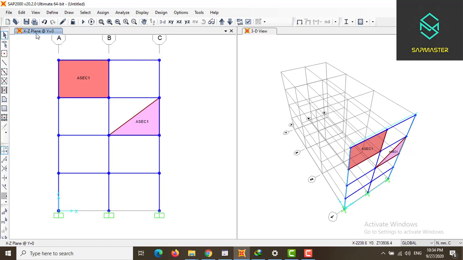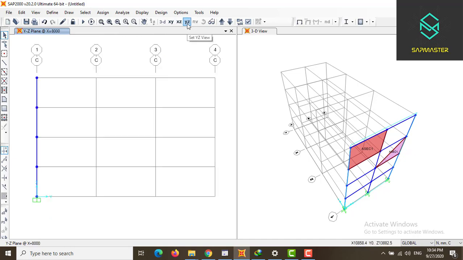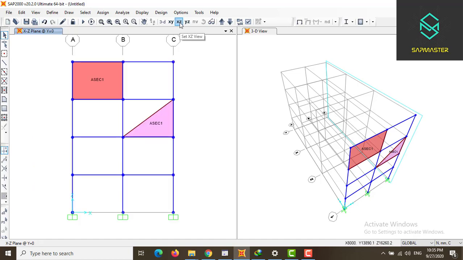And also, if you want to see, for example, now you want to see the YZ plane, you simply need to click on this. And as you can see, now we have the YZ plane, which is this one, because we have the X of 8000, so it's this plane. As you can see, it is highlighted in blue. So I'm gonna change back to XZ, so I have it.